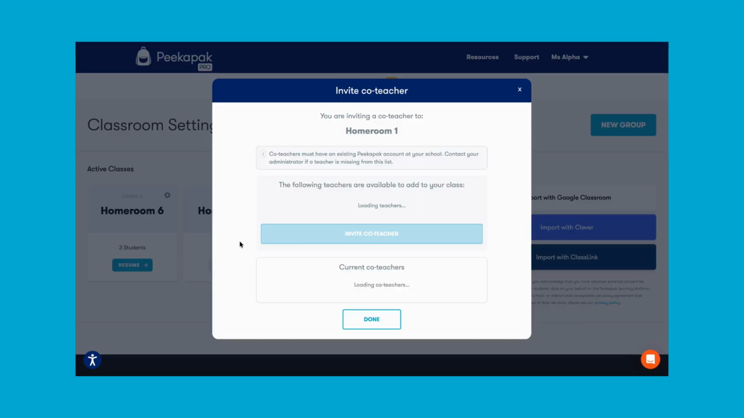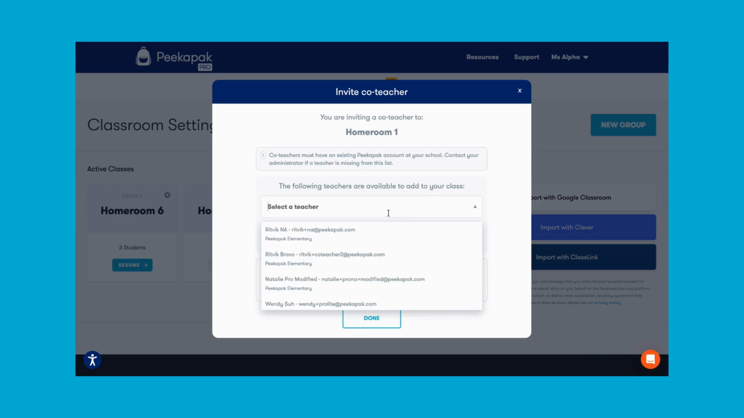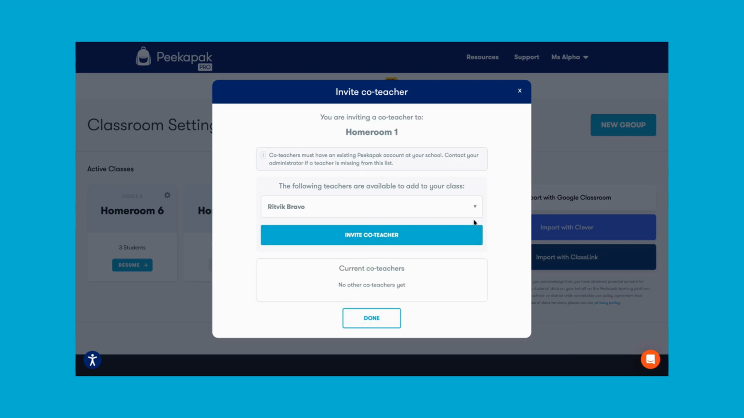Here you'll see the Invite Co-Teacher option. We'll click this and we'll invite our teacher by name. An important thing to note is that the teacher that you wish to invite must have an existing Peekapak account at your school. Once we've selected the teacher that we'd like to invite, we simply press the Invite Co-Teacher button.